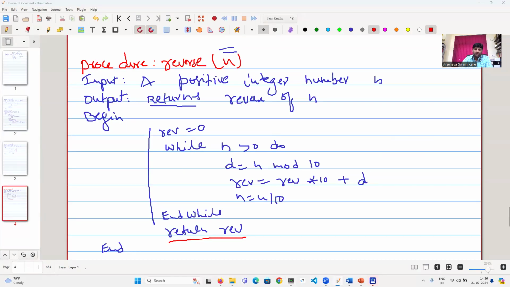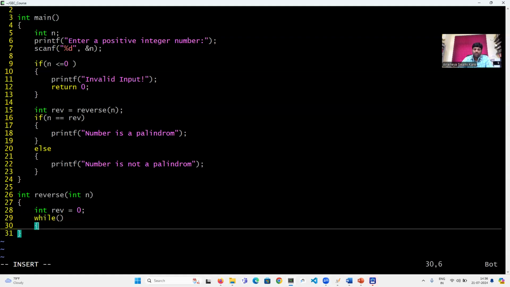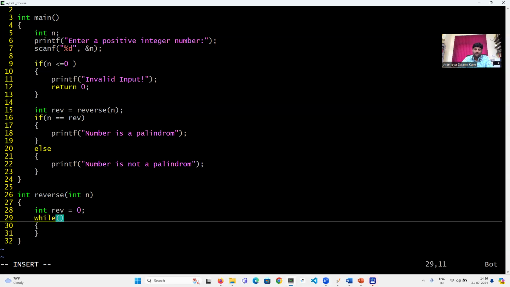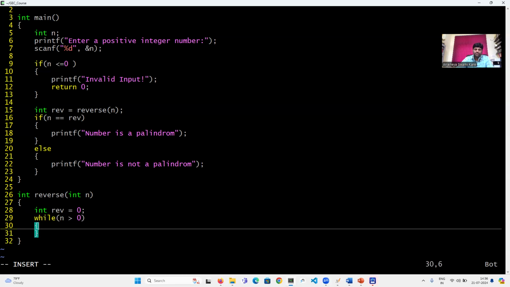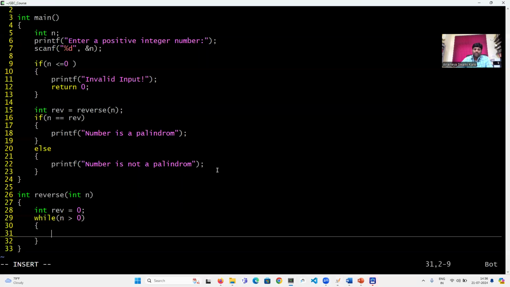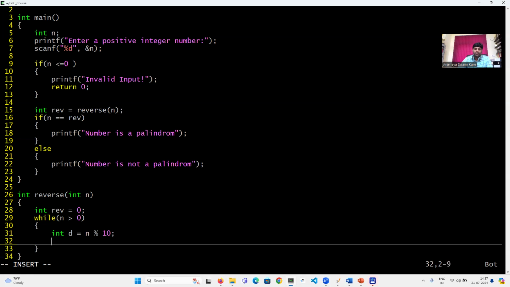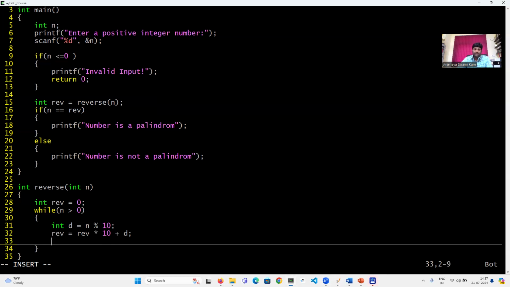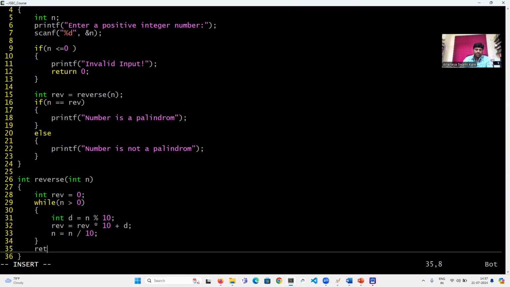Then there is a while loop. While n greater than 0, int d equal to, d has to be declared, right? n mod 10. Then reverse equal to reverse star 10 plus d. Then n equal to n by 10. After that, return reverse. This is the function.